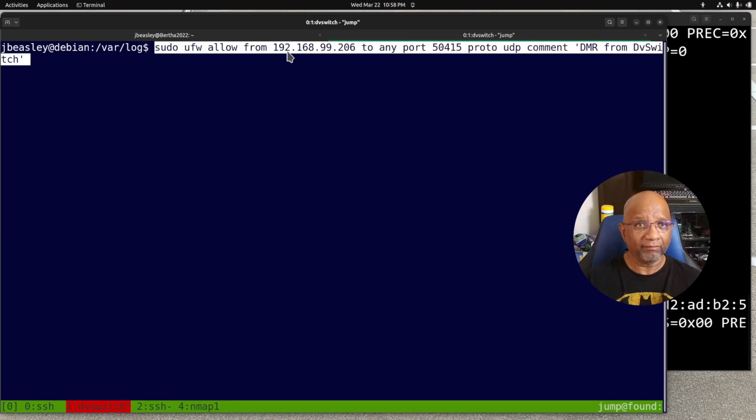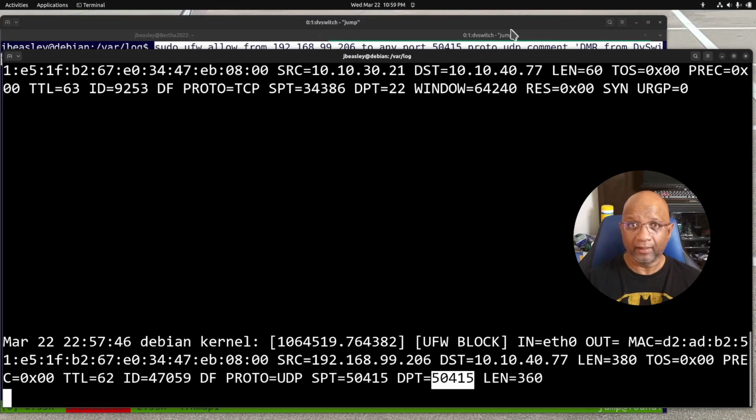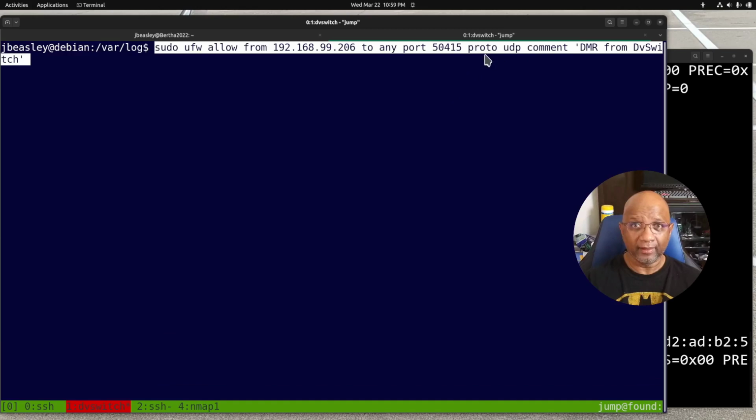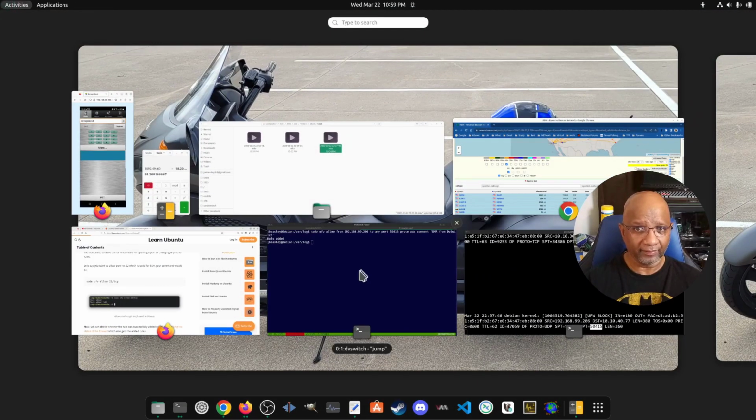So I'm going to allow from the IP of my phone to any port 50415, which came from here. And the protocol is UDP. And I put a comment in so that I know what it is. So then I'll hit enter there. And it says the rule is added.